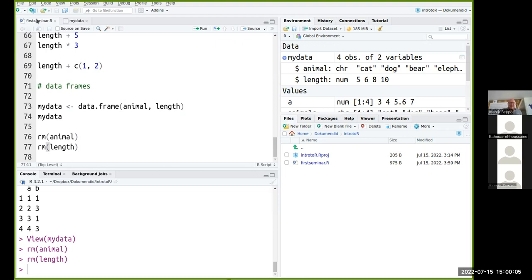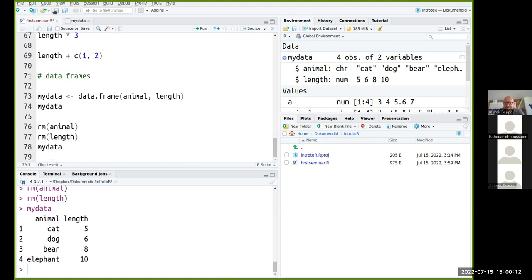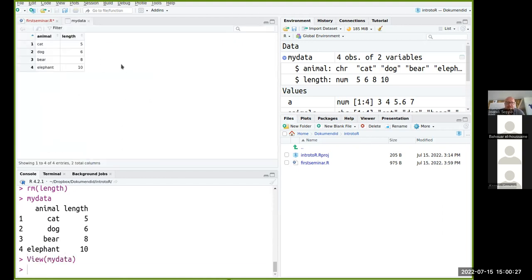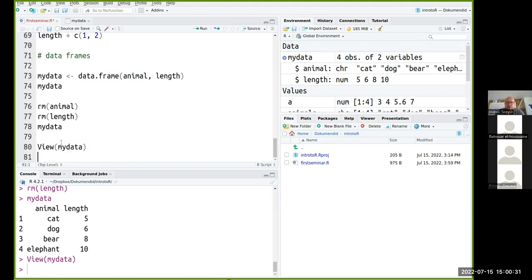Okay. So please remove animal and length. Notice that inside My Data, they are still available. Yes, View has to start with a capital V. If you view something, you can either click on My Data or you can select View My Data, but it has to be with a capital V. And if you view it, then it shows it here, if you want to do it from the command line.